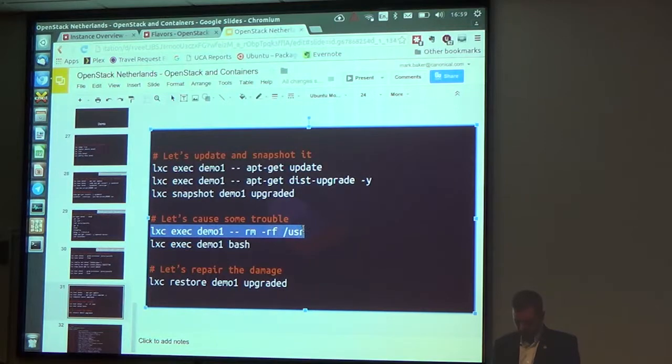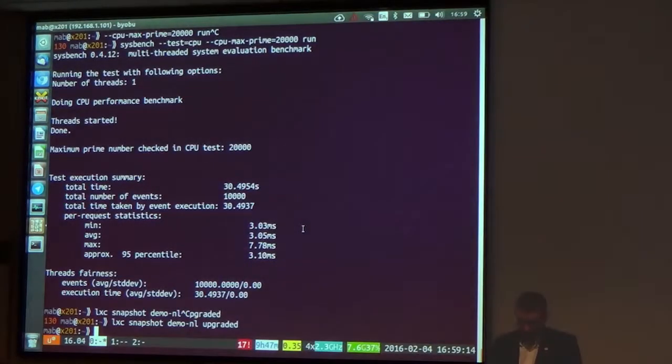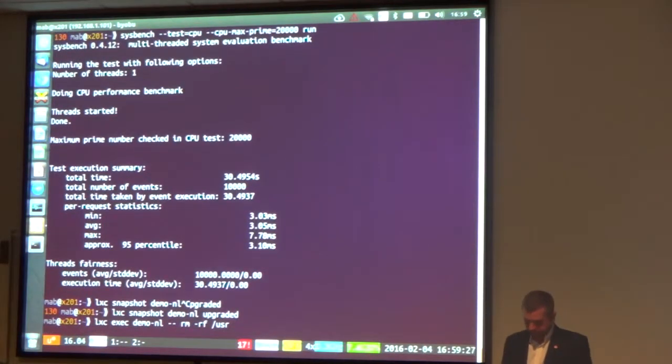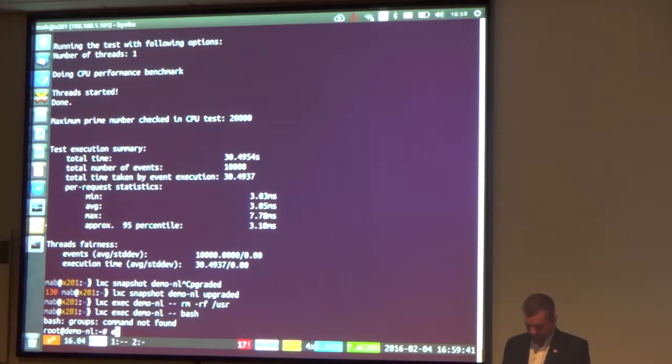Don't do this at home. Well, you can do it if you wish. But you can read the command line, right? So I'm just going to go and remove /user partition from that container, which is generally a bad thing. Don't do that. So then if I exec demo-nl -- bash, it gives me some errors, right?